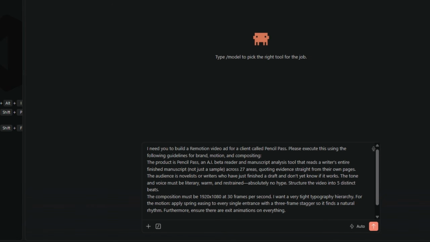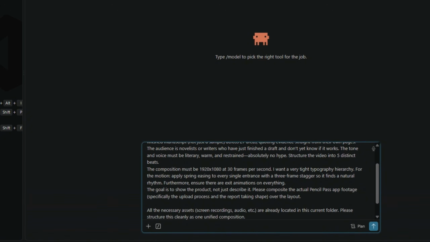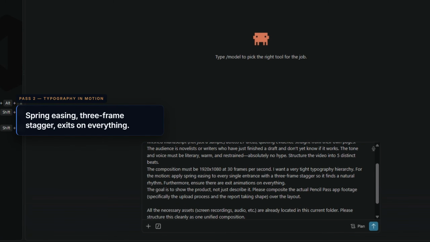Then I give it the audience. Novelists who've just finished a draft and don't yet know if it works. And the voice, which is literary, warm, and restrained, never hype. After that come 5 beats with timings, and then the constraints. 1920 by 1080, 30 frames a second, spring easing, a stagger, and exit animations on everything.